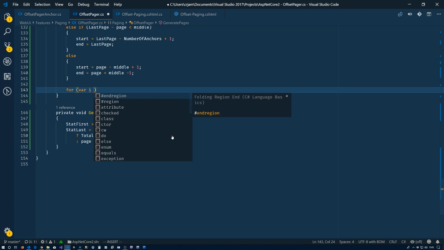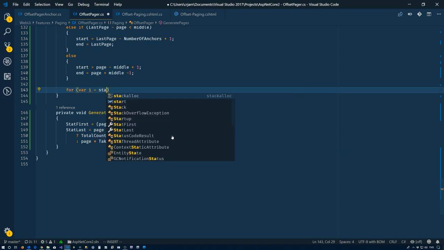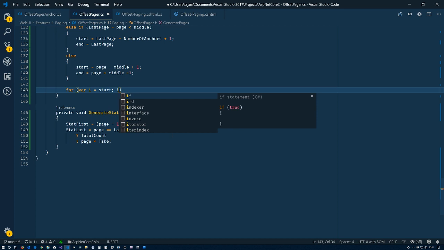For I, so we need to create those basically URLs. So we'll start from the start, I less than or equal to the end, I plus plus.